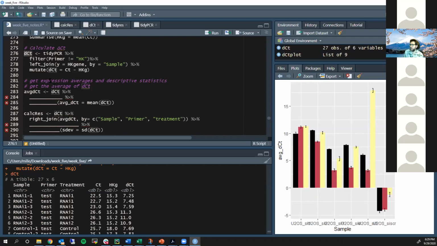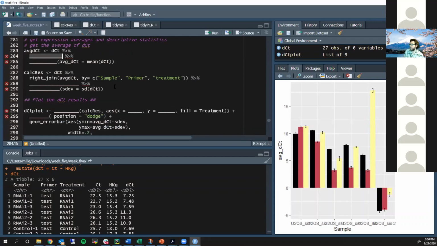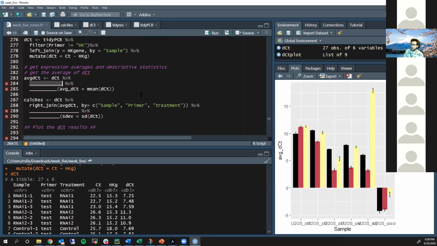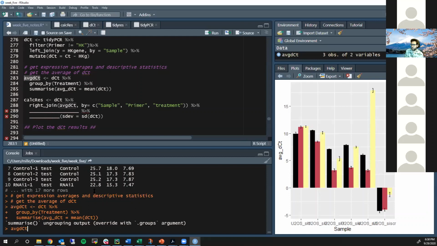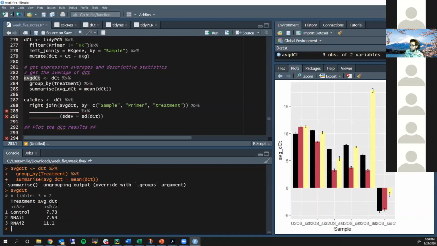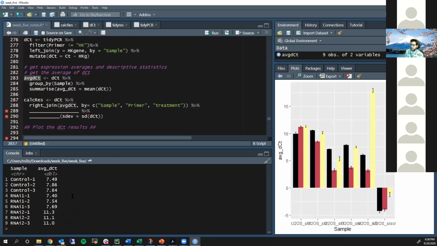And we can get the average expression, the average delta CT, and the summary statistics using the standard deviation. So to actually get the average of the delta CT by sample or by treatment, in this case, we want to use treatment, it looks like. So what we're going to do is a group by, and then a summarize. So let's take a look here. See, now I've got my average delta CT by treatment. But in this case, it probably makes more sense to do sample. You could do it either way, but I think in this case, sample makes a little bit more sense.